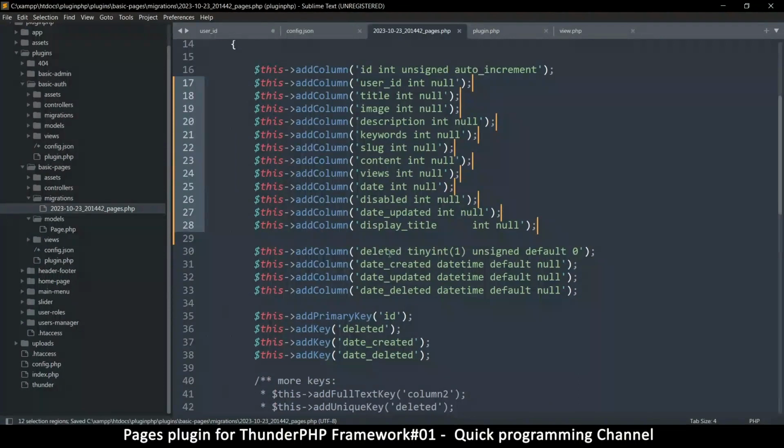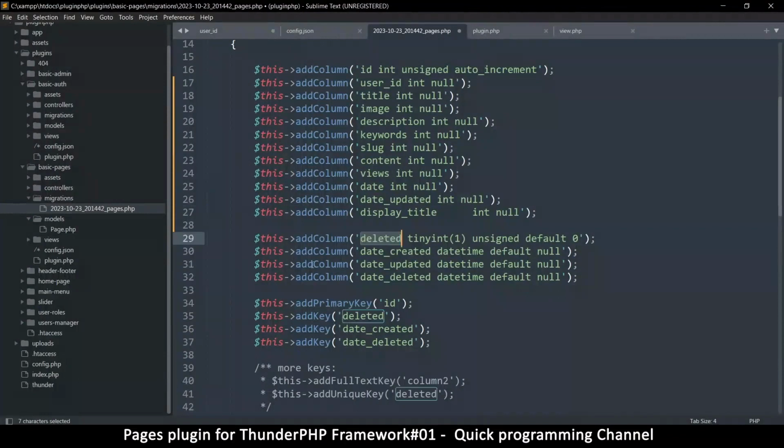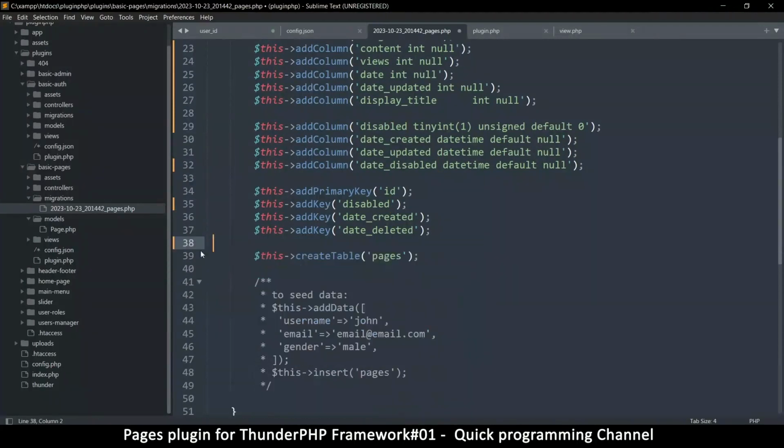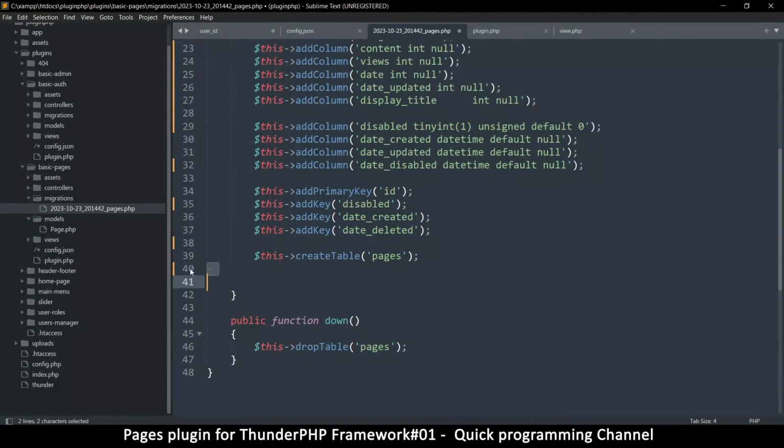so let me look for the delete. There's disabled here. There's no delete. Deleted is not there. It's just disabled. So let me just remove this actually and change deleted to disabled. All references to this, change that to disabled. Let me remove these keys. Let me remove that. I don't want to be adding any data.